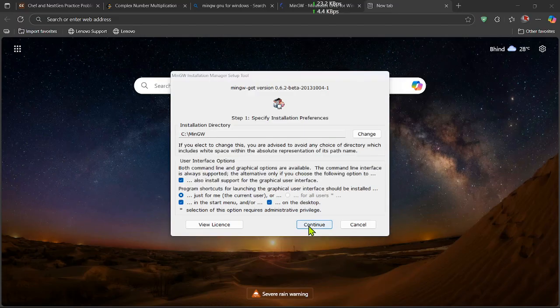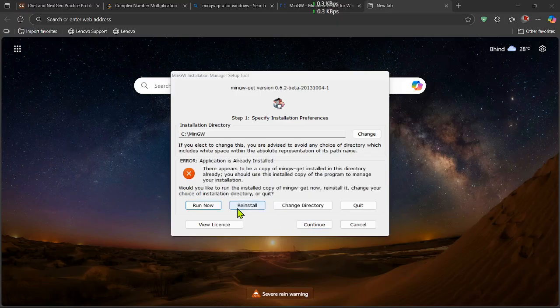Just click on the install button and go ahead. Don't tick or untick any box here. Without any changes, just click on continue. In my case, it is saying reinstall because I have already installed it. But in your case, there will be something where you have to click on next or continue, whatever is displayed on your Windows. Just click on that.